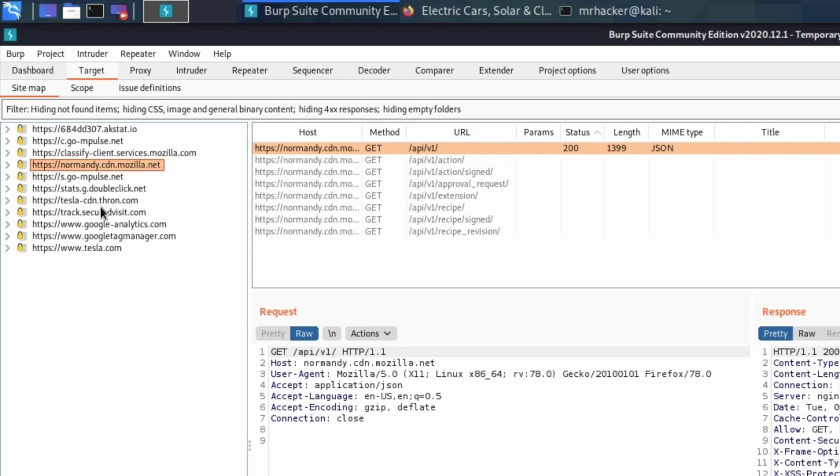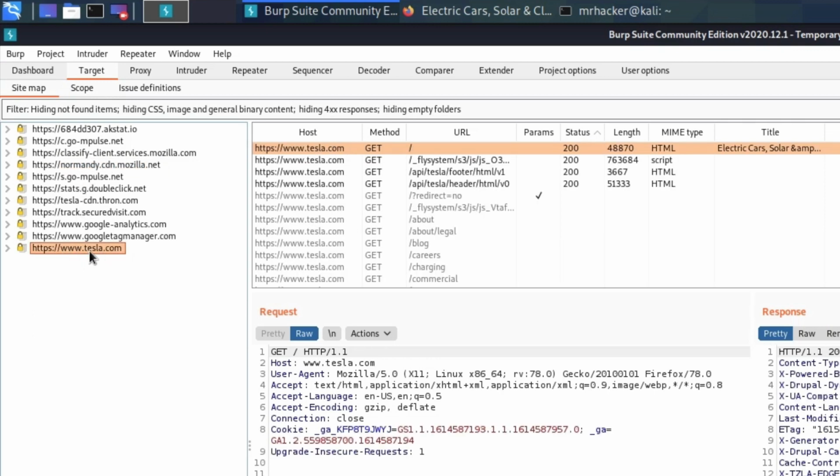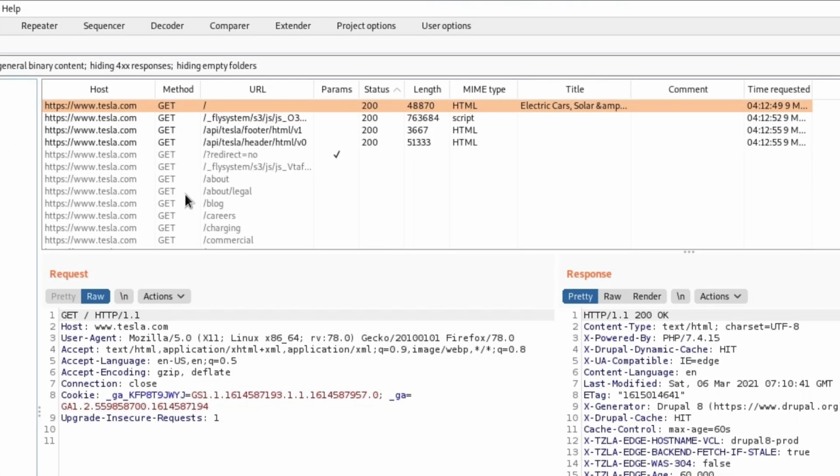And somewhere in here we should also see tesla.com. Let me check it out. Here it is. It's last in my case. And once you select any of these links or domains, in the window to the right, we will see all of the HTTP requests that we performed with that website.